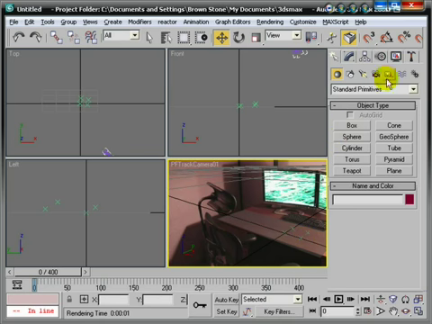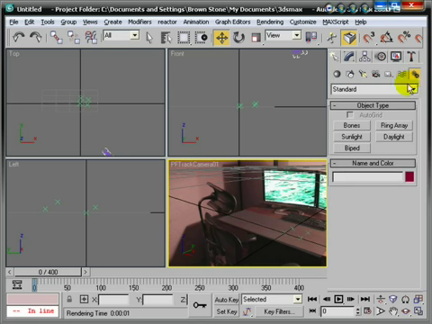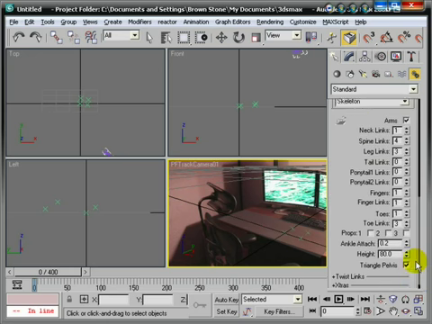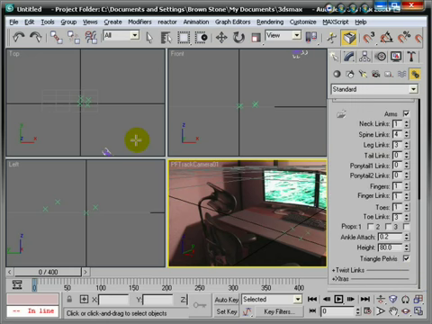Next thing we're going to do is come up to create. Right here on the end you have two little gears. Select that and go to biped. The biped will create itself on the Z-axis no matter which scene you select. So if I come in here, click and drag, it'll come onto the Z-axis no matter what.